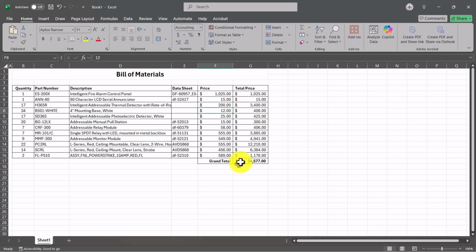So let's say this is essentially your fire alarm system pricing. This is how much you would have to pay to buy this equipment to sell it over to a customer. So the total price we will have to pay to buy this over the counter is $34,577. So we will write that number down because that is our material cost.